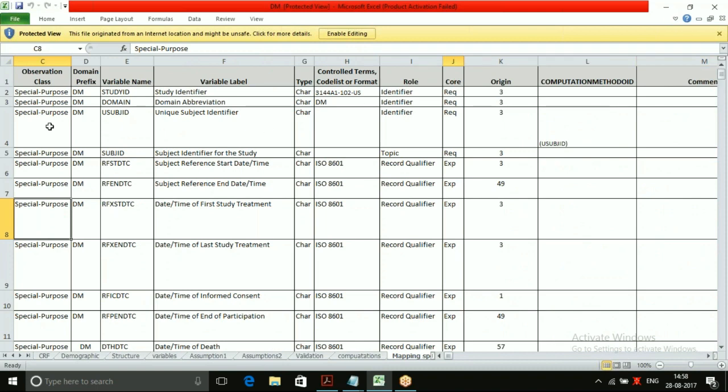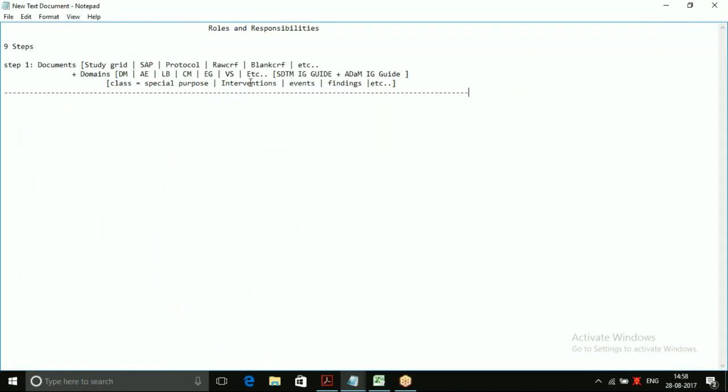If you understand this domain, you can understand what RFSTDTC, RFENDTC, and RFXSTDTC are. You can understand these variables, know the description, the value, the calculations, everything. That is the advantage of knowing the domains. Once the domains are completed, you will be more familiar in understanding the raw datasets and also the mapping specs. Absolutely, you can understand very easily.